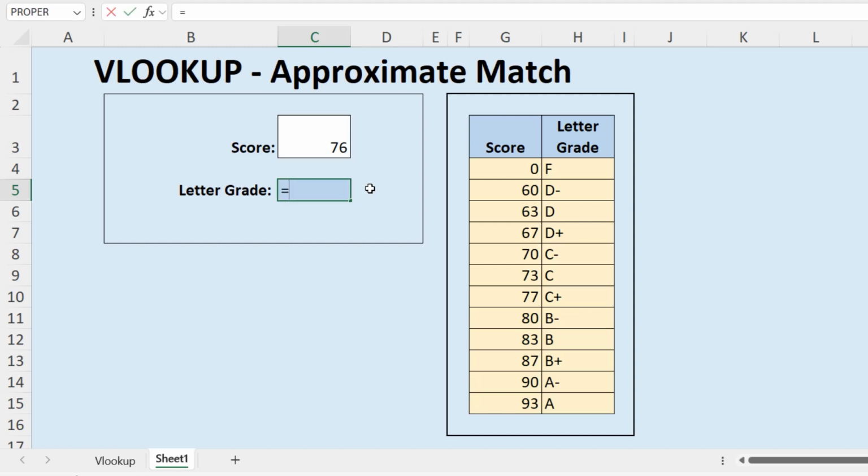Let's begin with an equal sign and then the word Vlookup. That's the name of our function, and an open parenthesis. Excel will give me a little help here and tell me what it's expecting. The first thing it wants is the lookup value, and that happens to be in our cell C3, so I'll just click on that and then enter a comma.